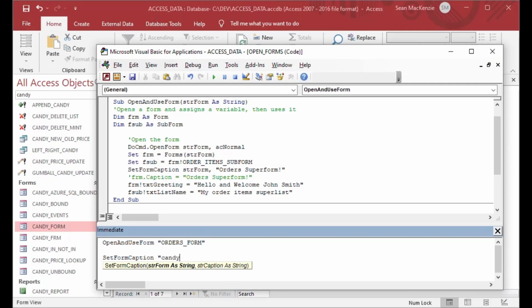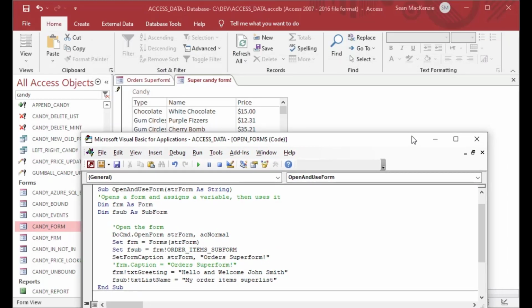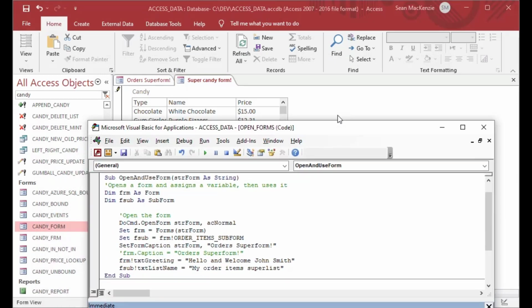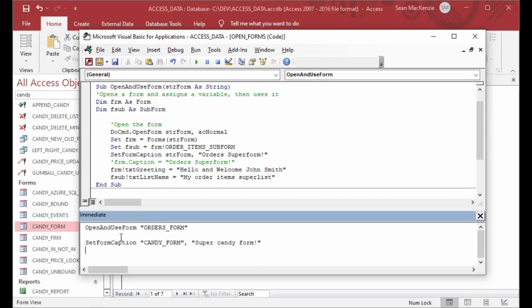So I could call this from another form somewhere. I'll do it in the immediate window here so you can see. But I'll say set form caption, candy form, super candy form, and then hit enter. And now if I minimize this, you can see it's set the caption of that form as well, using the same procedure that we used to set the caption on the first form.